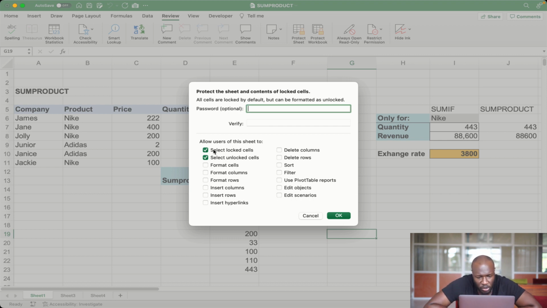Here it says it will only let you select locked cells and select unlocked cells. And then it has a bunch of other options here, which if you want to give anyone that's entering your sheet access or the ability to do any of these things, delete columns, delete rows, sort, filter, use pivot table reports, insert columns, and so on and so forth, all you have to do is read through the list and just check the box to decide what functionality you want to give the person who is going to access the sheet or the person who's collaborating with you in said sheet.